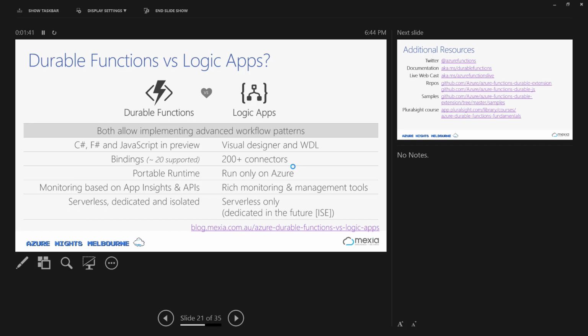The Functions runtime can run pretty much everywhere: serverless on the cloud, but you can also deploy on containers, on your own server with the runtime, or on Azure Stack. So you have many options. You can deploy them on your app service environment, and on Azure you can have dedicated connectivity to your on-prem. All those options you have with Durable Functions or Functions, and Logic Apps can only run on Azure.